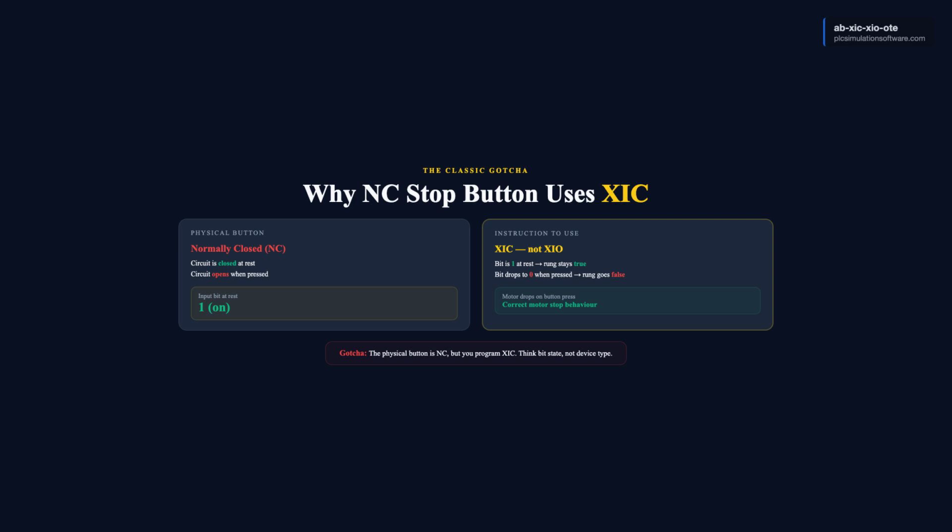You want the rung to pass current at rest. You need a contact that is true when the bit is 1. That is XIC. When the stop button is pressed, the bit drops to 0. The XIC evaluates false. The rung drops. The motor stops. This is counterintuitive because the physical push button is normally closed, but the instruction you use is XIC, not XIO. XIO is for when you have a normally open field device and you want rung continuity when the device is at rest. That is uncommon in motor control but appears in interlock logic.